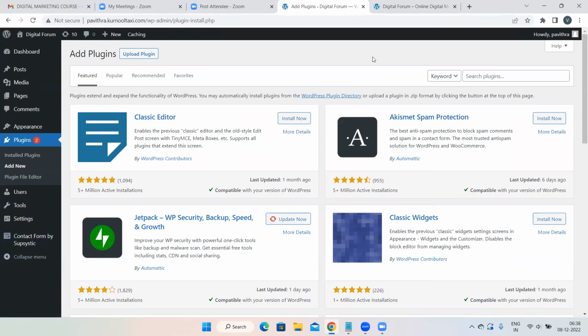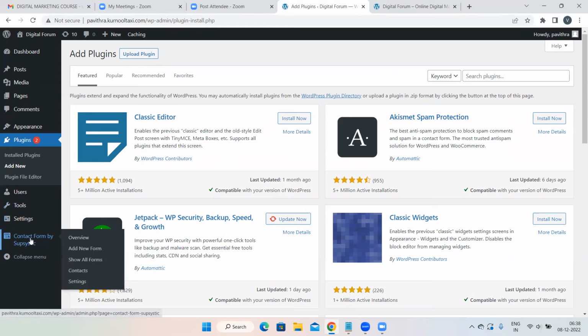Yeah, this one. The moment I installed and activated it, it appeared. Before it was not appearing. After installation and activation, it will appear. If you don't install, it is not going to appear. If you don't even activate, it is not going to appear. You install and activate, then only it will appear.